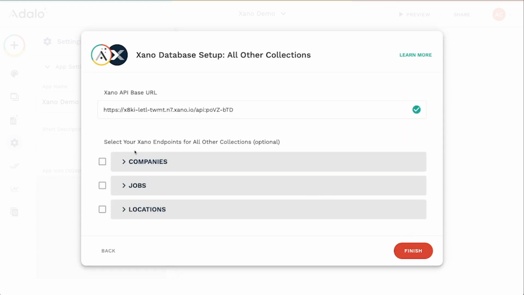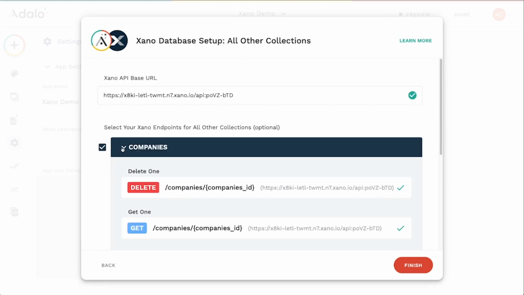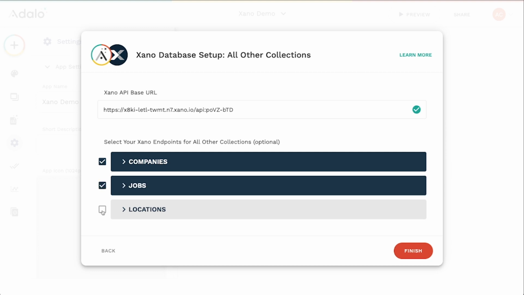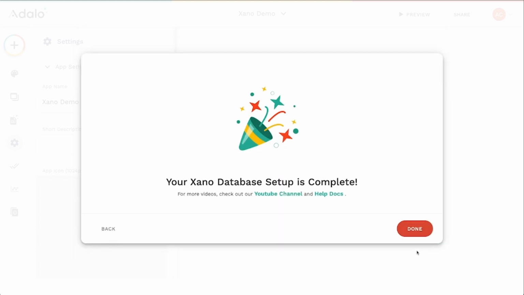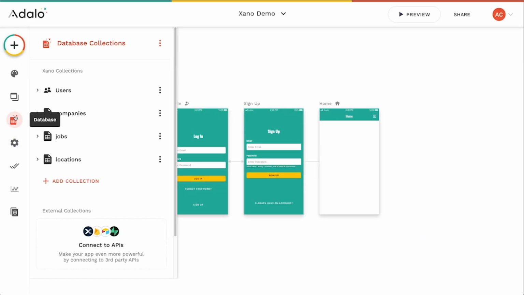And then we get the option to actually select which of the tables we want to import into our Adalo app. And you can see, of course, all of the endpoints here for those as well. But I'm just going to go ahead and select all of these here. I'll click finish. And the Xano database setup is complete. So it's that easy to integrate Xano into your app.